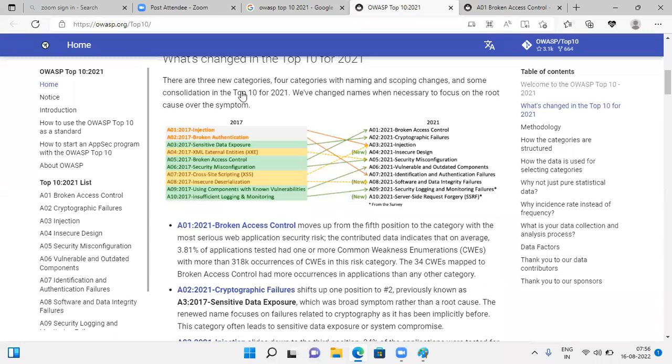Basically, broken access control means it doesn't have the proper access. They don't set the proper permissions for the resources. So all these vulnerabilities come under authorization issues, broken access control.